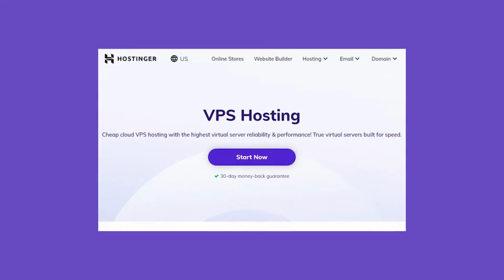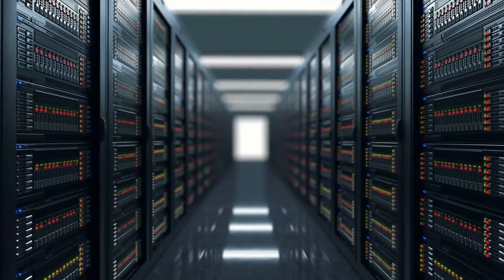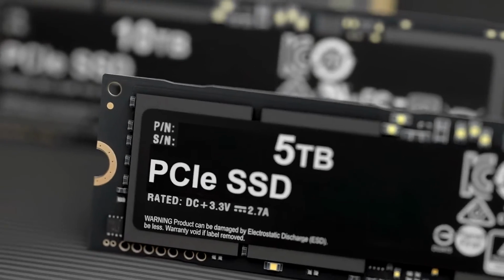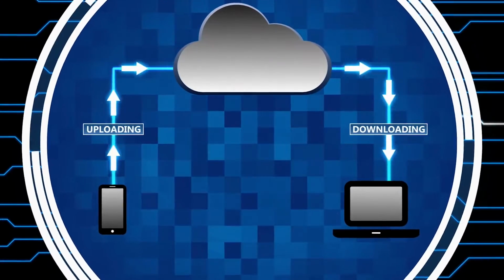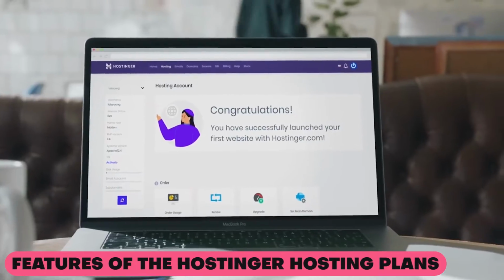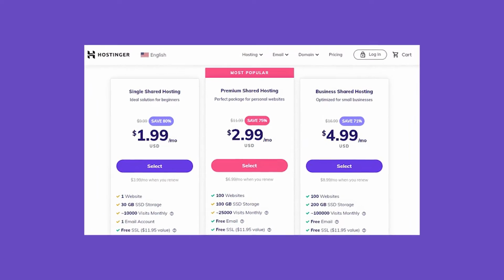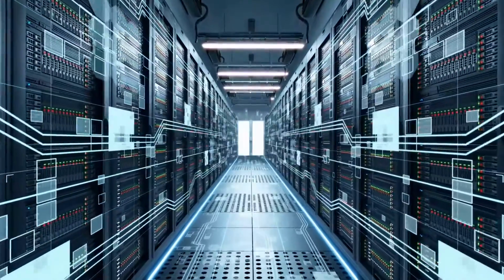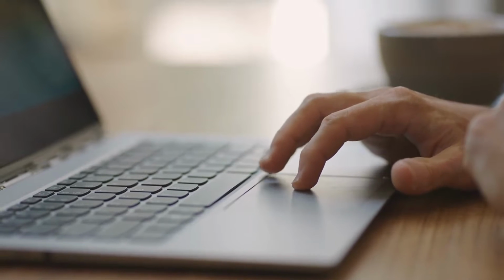In addition to shared plans, they also provide VPS hosting, which comes with dedicated resources like CPU cores, RAM, and SSD storage, and Hostinger Cloud, a cloud hosting plan for bigger sites. Features of the Hostinger hosting plans. You should also compare the features offered by each hosting plan. Here's a list of the features that each of Hostinger's hosting plans includes, except the restrictions of each one.